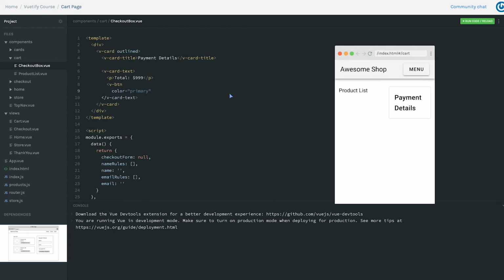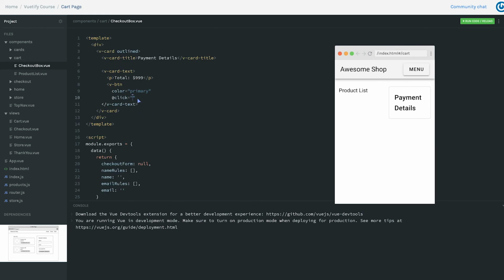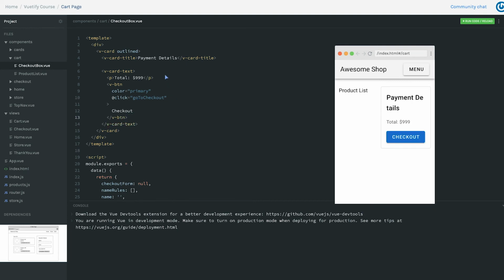All right, and then after that, I'm going to add the VBTN with the color of primary. I know there aren't any colors on the mockups, but we can go ahead and assume it's a primary button. And then at click, we're going to call some kind of a checkout function. Now in the future, there will be a checkout route, but for right now, I'm just going to comment this out and say console.log checkout. So here at the at click, I will say go to checkout. Inside the button, I'm going to say checkout and then close the VBTN there. All right, that all looks good.